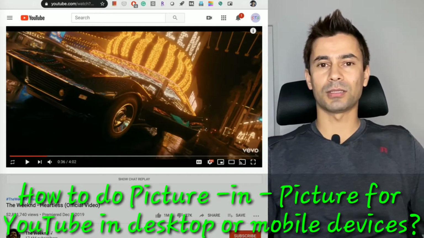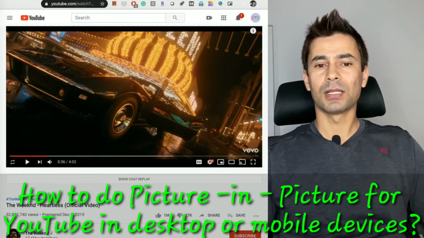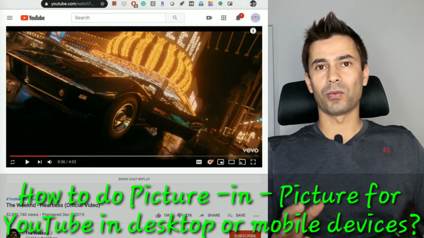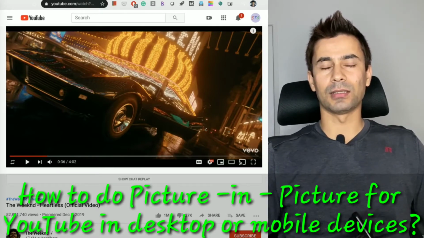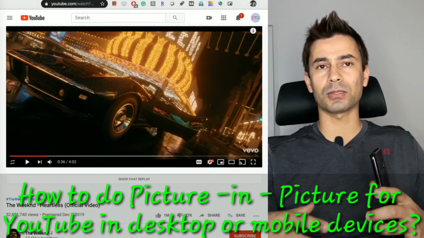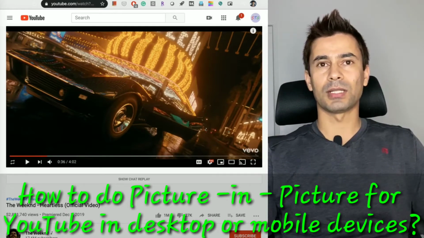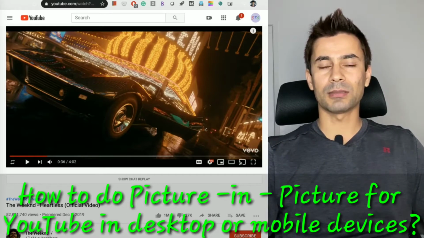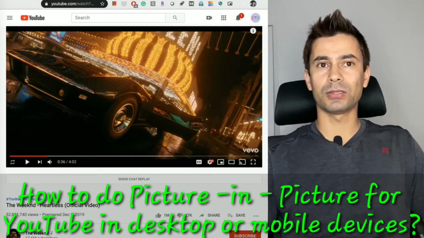Let's start with desktop. First of all, what is picture in picture? Picture in picture is a feature that allows you to watch certain videos while you are working side by side. It pops up a small window of the video on top of every other app, so that you can still watch while working on another app. So that's picture in picture. And how do you set that for the YouTube video?